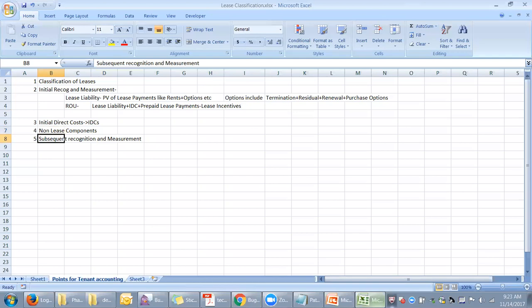And one more very important aspect of this entire accounting is the subsequent recognition and measurement. Having initially recognized the lease liability and ROU, the accounting standard also tells the user to maintain these balances over the life of the lease. When I say maintain the balances, the lease liability has to be amortized just like any other loan. Whenever there is a payment for the lease liability, that needs to be deducted from the lease liability, and the interest expense is recognized for the period of time for which the lease liability is outstanding.